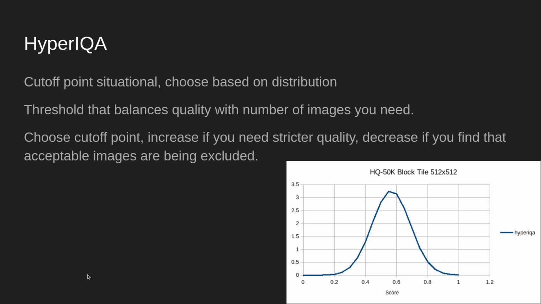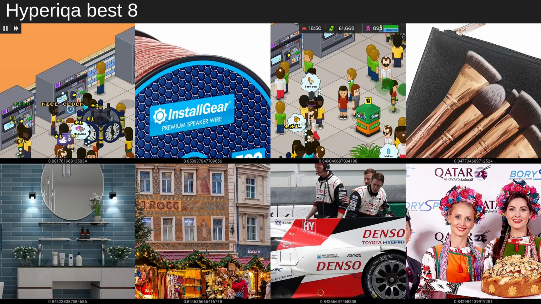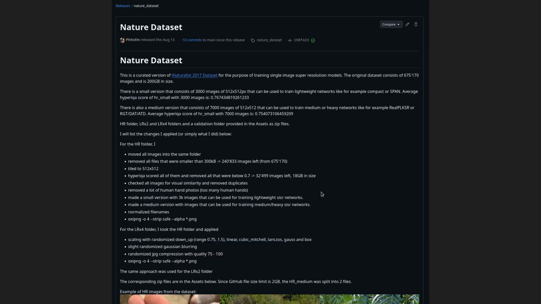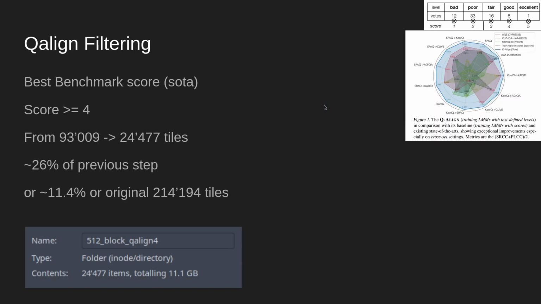So I scored the HQ-50K with HyperIQA. You see the scores, and here are some of the eight best HyperIQA scored images and the worst ones. How I had used that in the past is I simply scored the dataset and sorted by score, and then looked at what cutoff score I could use so that still 4,000 images or more are left. For example, for the ArtFest dataset I removed images below 0.46, but for the nature dataset I removed images below 0.7. So it was a relative threshold cutoff score that I used so far.